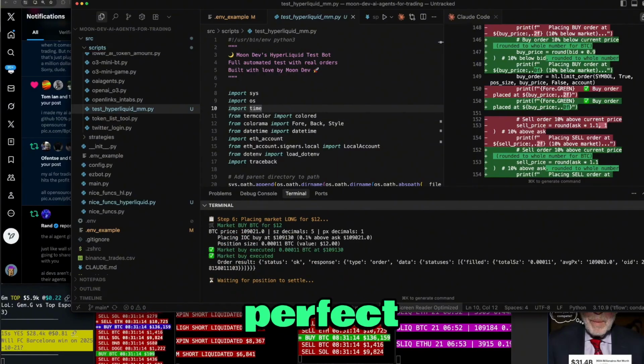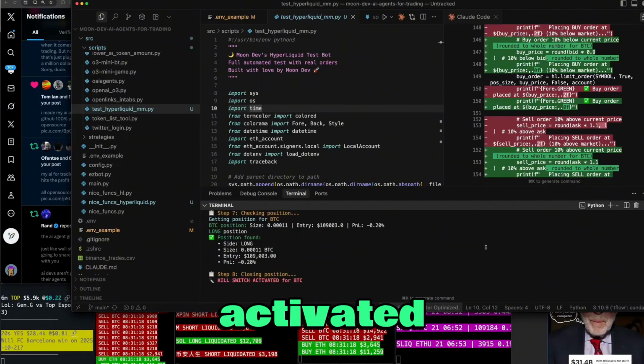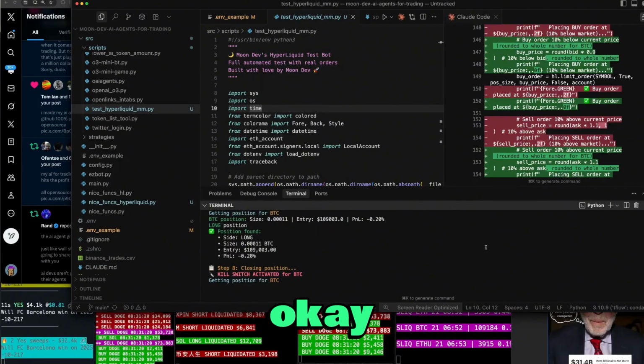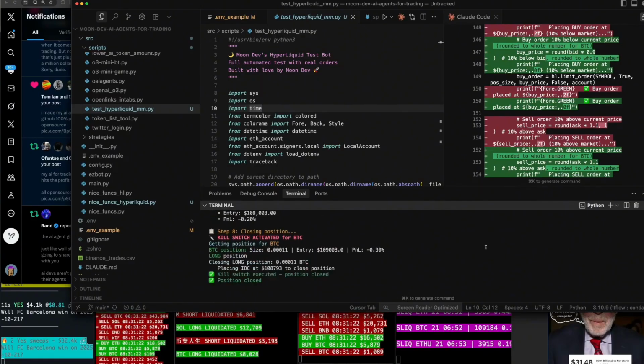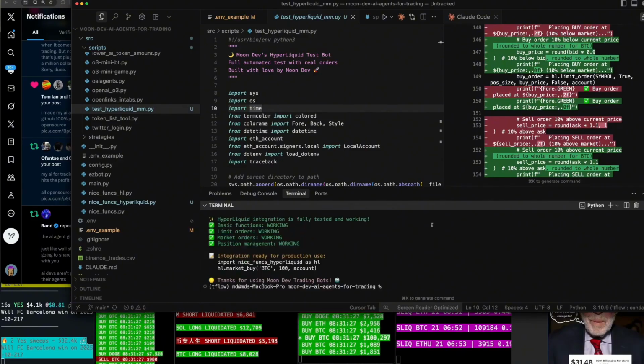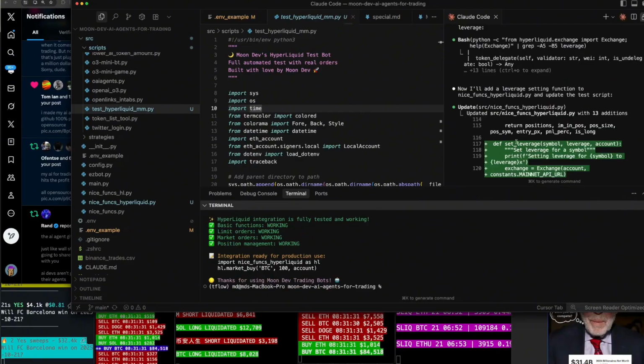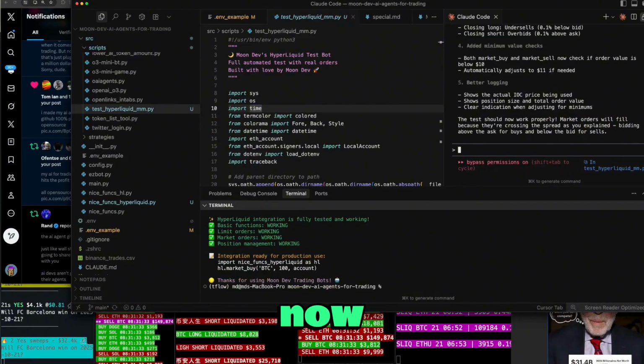Okay, it's in there. Perfect. It says filled. Kill switch activated for BTC. Okay. Perfect, dude. Now it works. Great job. Okay, sick. Now it all works.